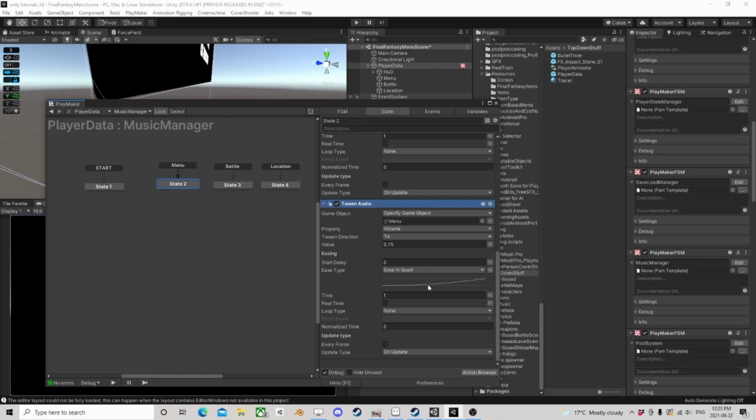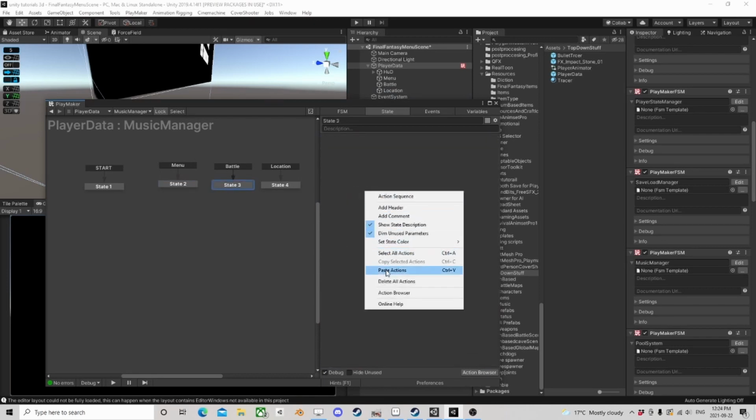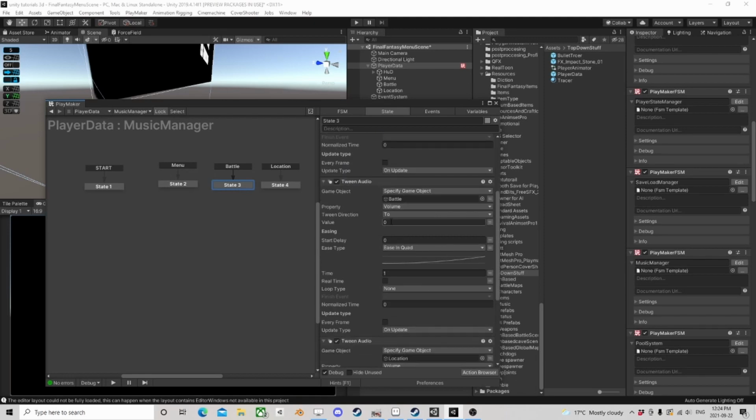And I want the location to go to 0. And then I'm going to take all 3 of those, paste them in here, paste them in here. So this guy is obviously, that goes to 0. The battle goes to 0.75.